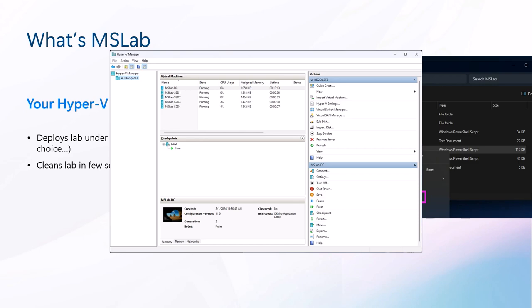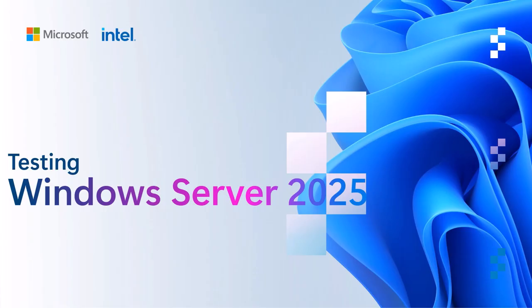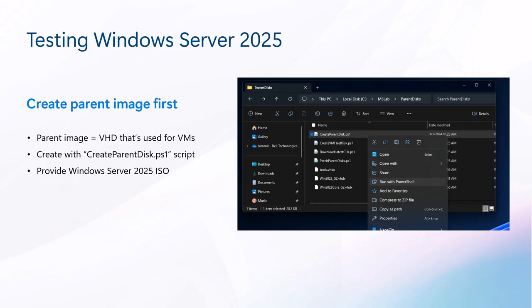But today we want to talk about how to test Windows Server 2025. With Windows Server 2025, you have to first create your parent disk, right? So when you are creating a lab, you have to point it to the VHD. And to create an extra VHD, or any VHD, not only Windows Server 2025, but Azure Stack HCI operating system, Windows 10, Windows 11, or even an older operating system. You can go back to Windows Server 2008 if you really want to.